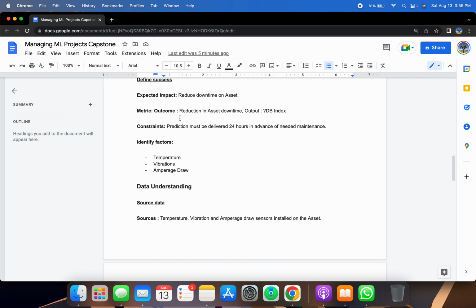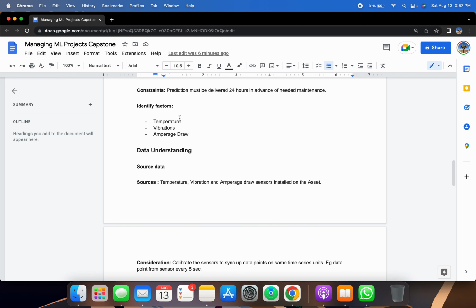And so there are two types of metrics, right? One is the outcome-based metrics, which are business related metrics, and the other one is the output related metrics, which is more model related metrics. So for our outcome slash business related metrics, we want to reduce the asset downtime. And for our output model based metrics, we will see in a few minutes what the model is. But the output, it's kind of a clustering algorithm, and the output for that would be dB index, a lowering of dB index. All right, so what are the constraints?